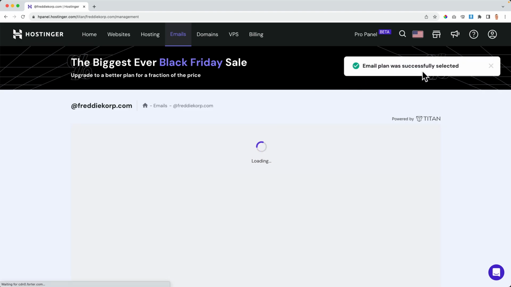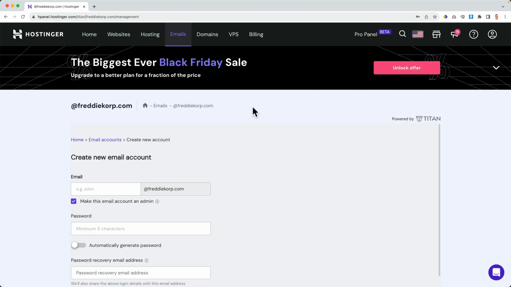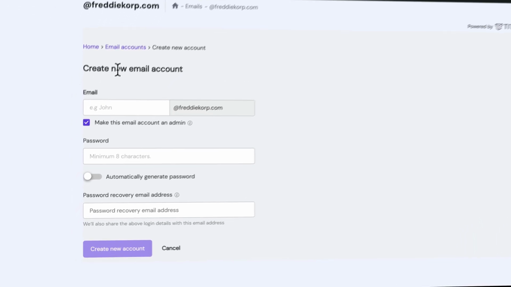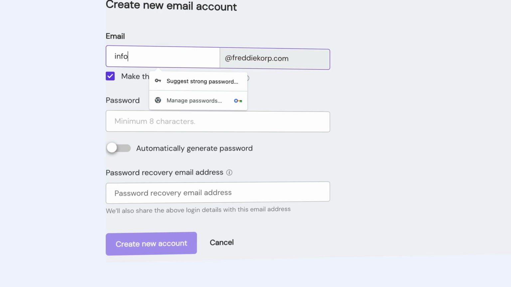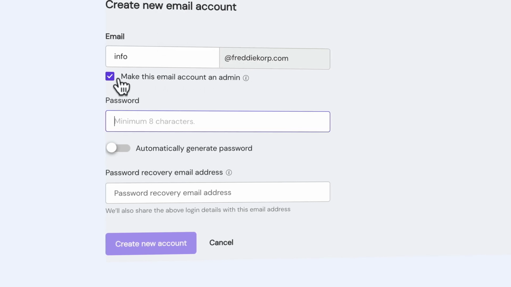Email plan was successfully created. That sounds good. And now I need to create my email account name. So it will be whatever you type over here and then at freddycorp.com. So I want to have an info at freddycorp.com. I want to make this email account my admin. So I need to create a password over here.